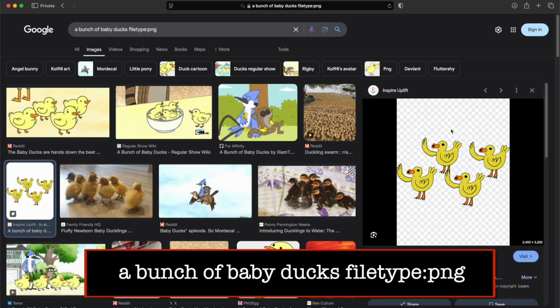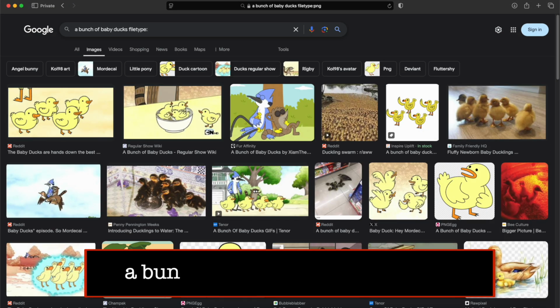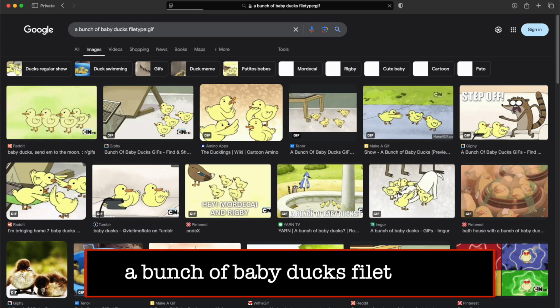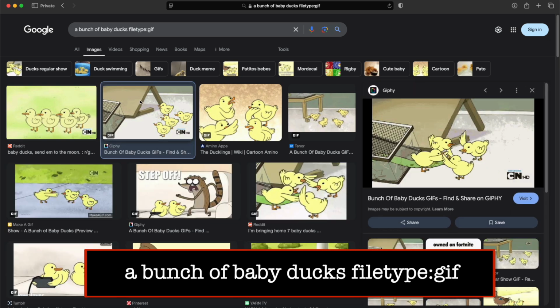This is particularly useful if you're trying to find PNGs or GIFs, certain file types which are kind of hard to sift through when you're just going through the regular Google search, and it makes it a lot easier.